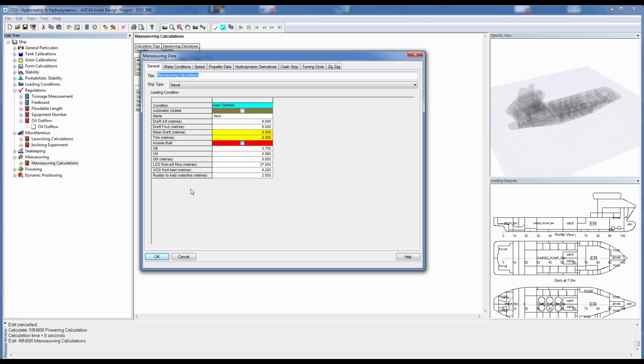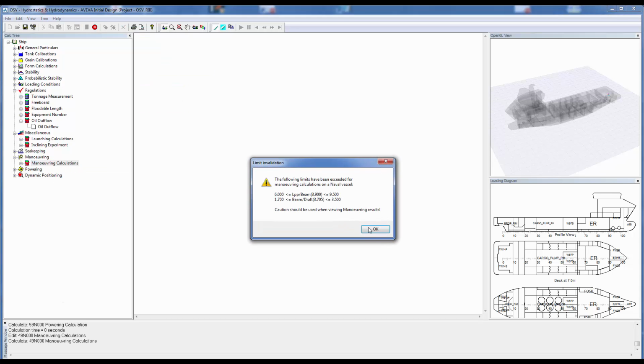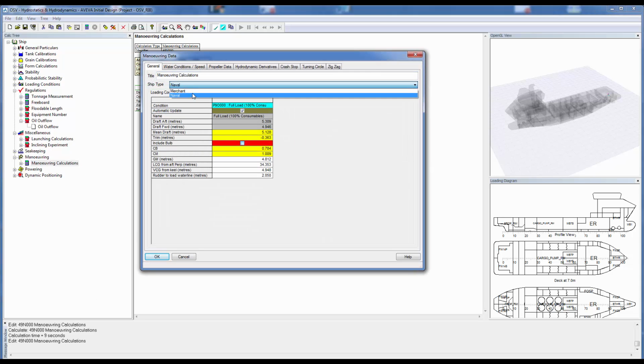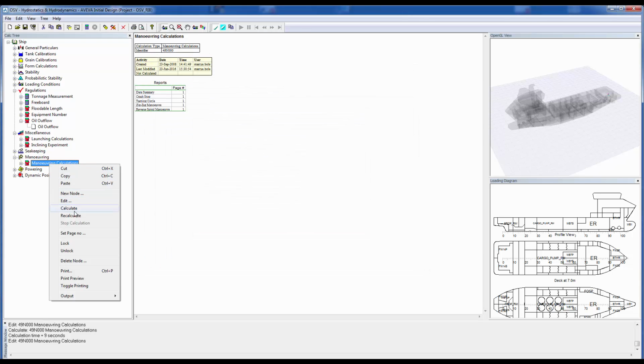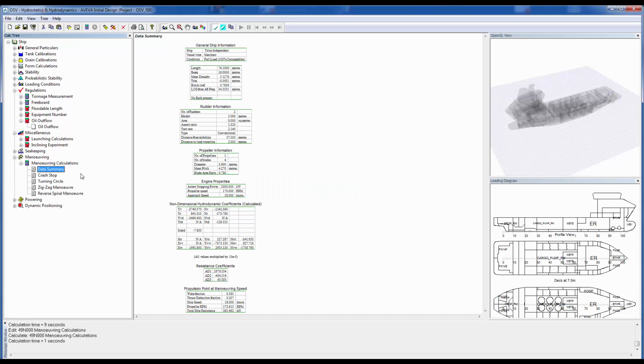Let's see if we can get this one started up. Let's just take as a condition the full load and then do a calculation on that. However, again, it seems that my vessel is not necessarily set up because I'm doing a calculation on a naval vessel. So we see that the software is guiding us through. And let's switch to a merchant vessel. Let's say calculate again.